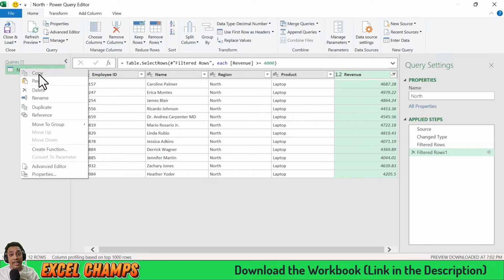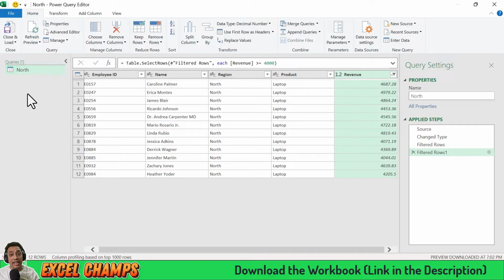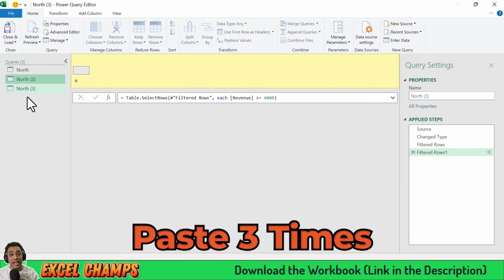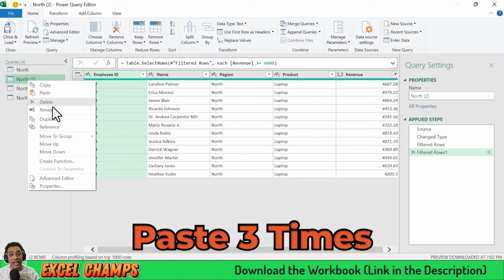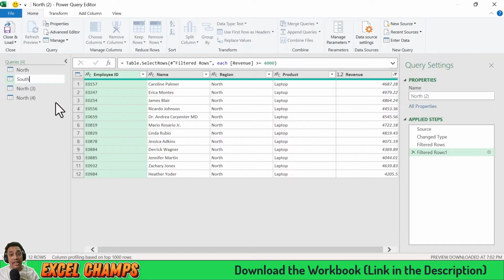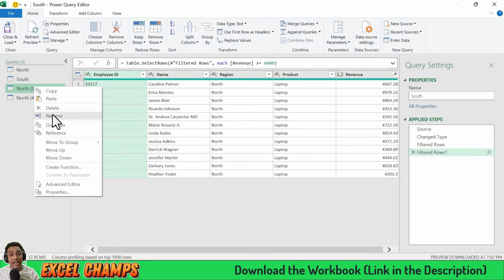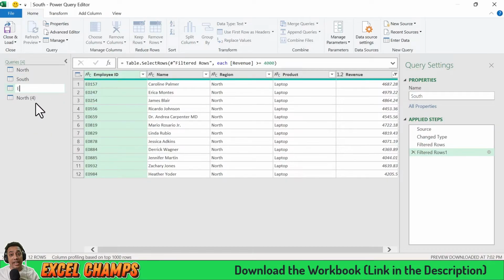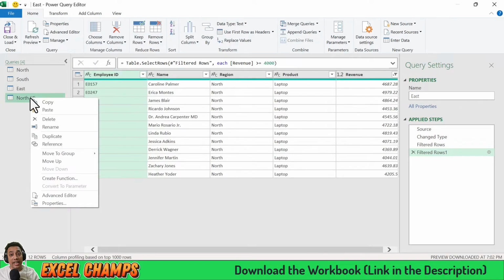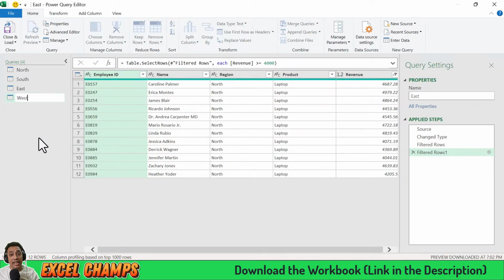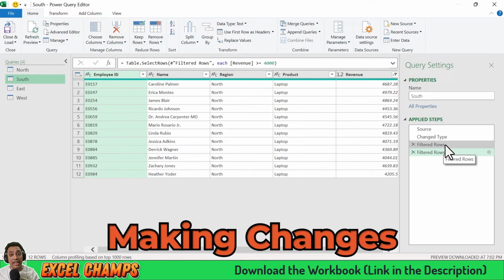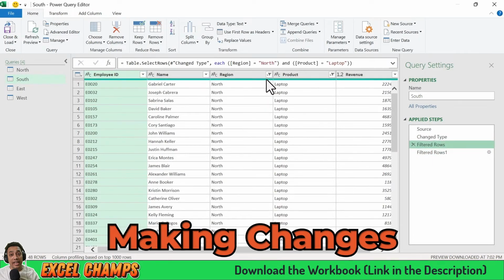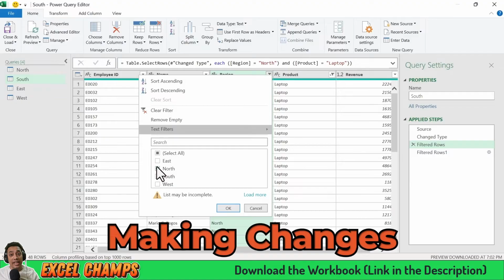Now again, I'm going to copy this entire query and paste it three times because I have a total of 4 regions. So let me rename them as South, and then East, and the last one is West. Now I'll go to South. Instead of North, I need South here. So I'll go one step backwards, and here I'm going to change the filter.